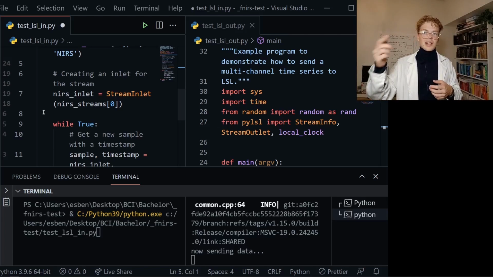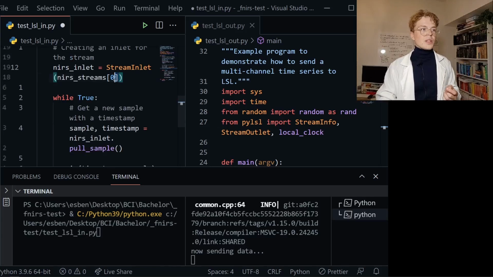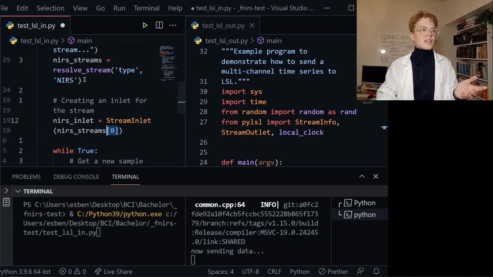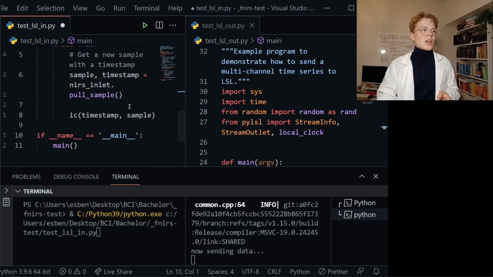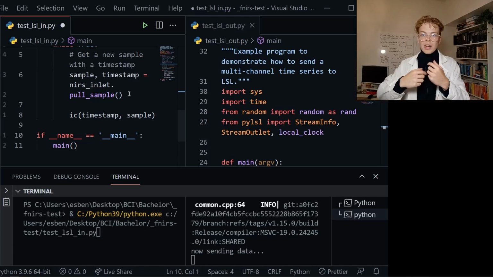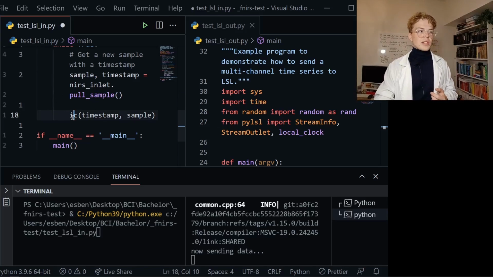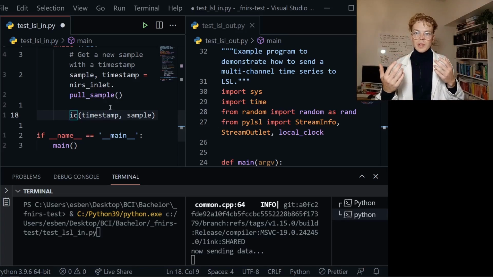So it's like the outlet, but we are taking data in. And we just pick the first stream that is in this variable up here that we defined from just searching the whole network for these specific types of streams. And then here we are just taking any samples that we can find. So if a sample appears in the network, we will be like, oh, I will take that now. And then we are printing that with the IC, which is like a print statement. And we also take the timestamp, which is included because it's a way to synchronize the different instruments.